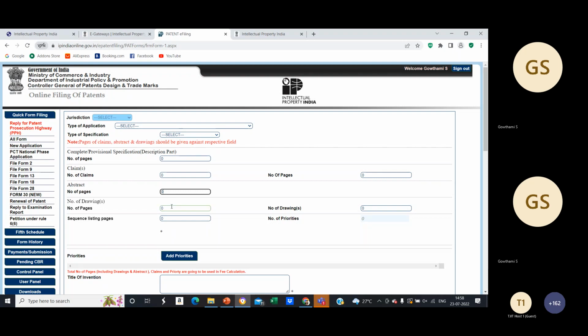And next we have number of drawings. Okay, number of pages in drawings. And one more thing, number of drawings, that means number of figures. Suppose you have put 5 figures in 4 pages, specify 5 here and 4 here. So that is how you are supposed to specify.